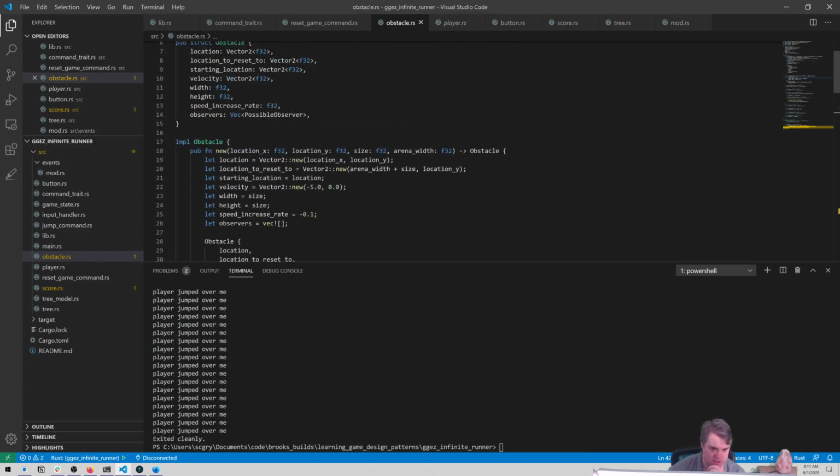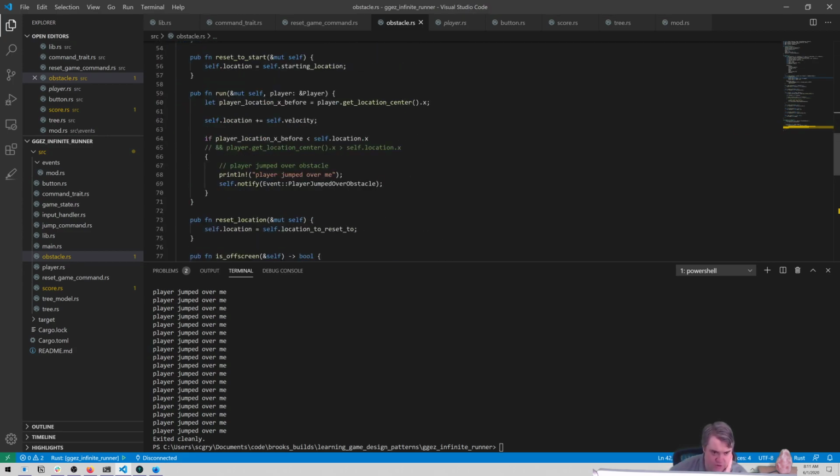And then self.location, location.x, location.y. I would think that there should be... okay. So what did I do with my math figure? Okay, so if the player location x before... So we're going to get the location center, get the specific x out of that. We're going to increase our location from our velocity.